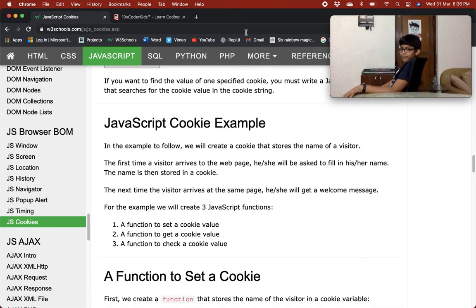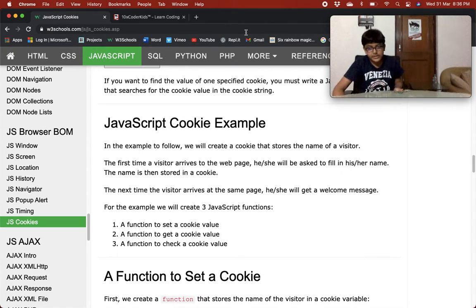This cookie example would be terrifically very good. It would be awesome. It would be superb. It would be fantabulous. So get ready to see it. It is a fantabulous example.